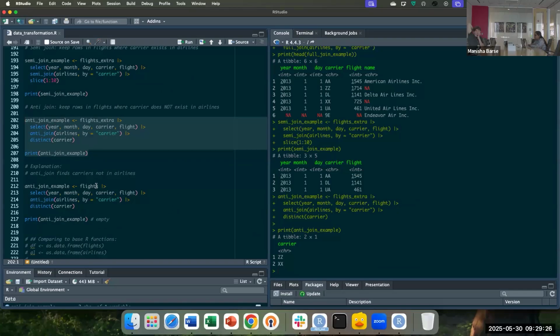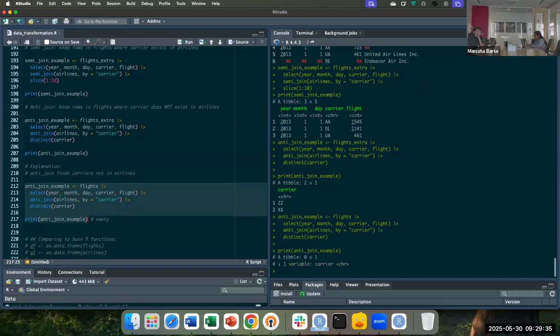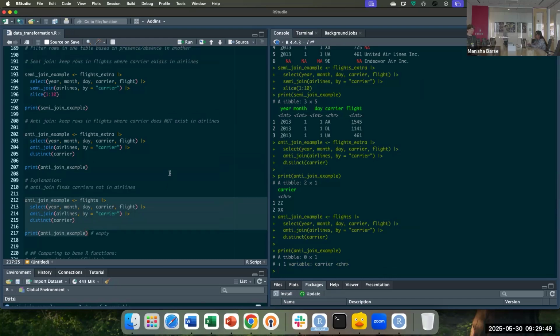Again, if we were using the flights data set where we did not add these extra ones, then in that case, this won't return any value. This will be empty because all the carriers were present in the flights and airlines, they match. So this is how these joins also work.